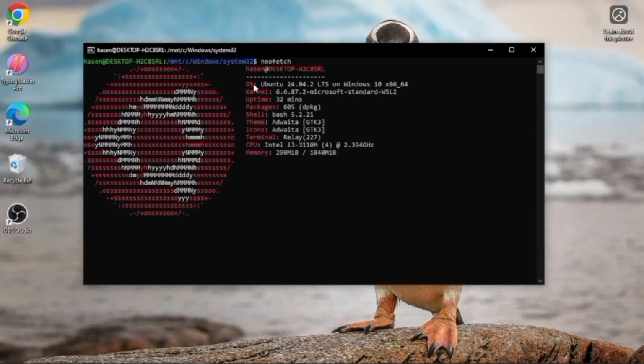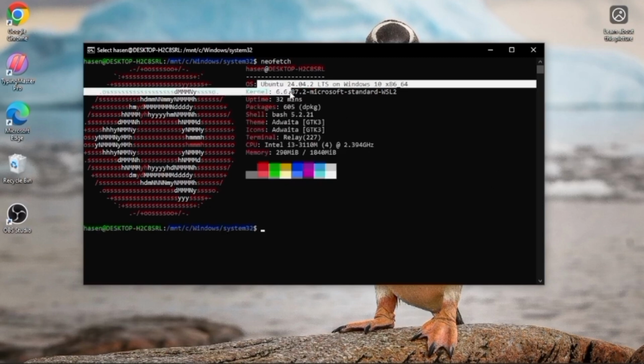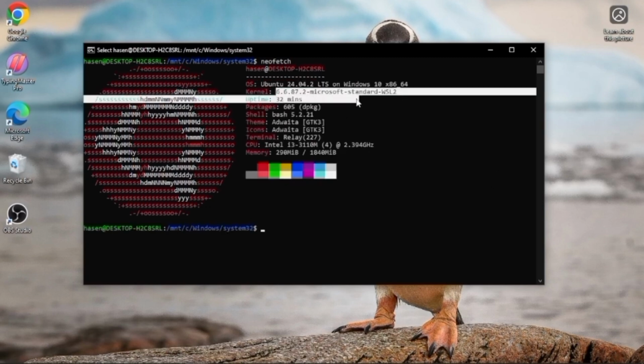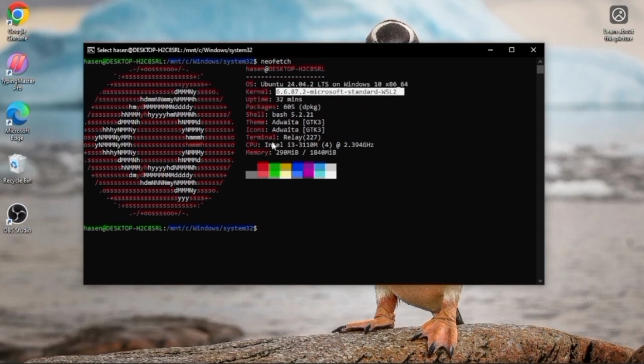And that's it. Ubuntu is ready. No restart needed, no extra steps. You've got Linux inside Windows, and you can now code, hack, and explore.